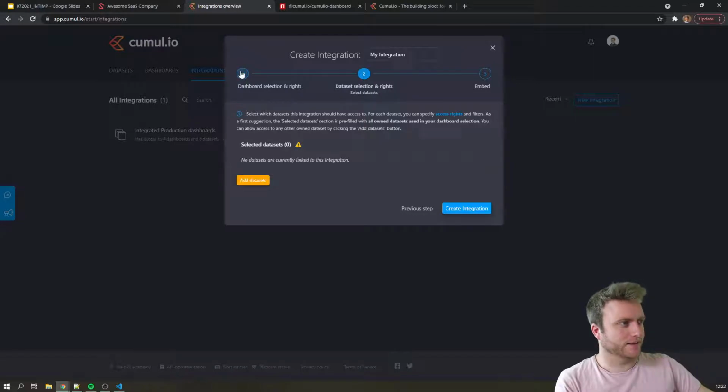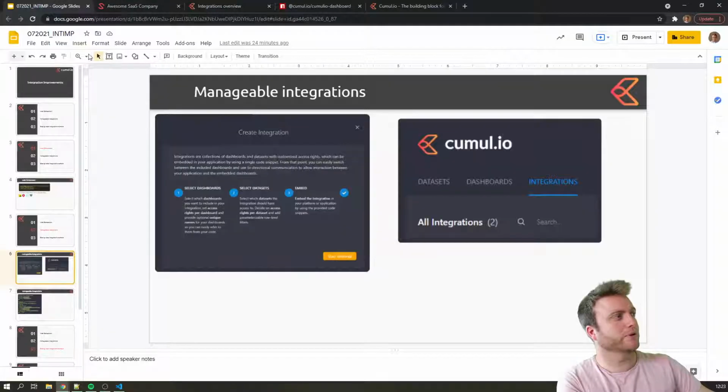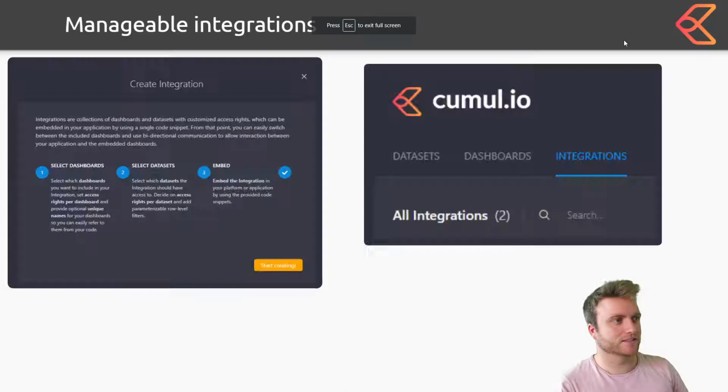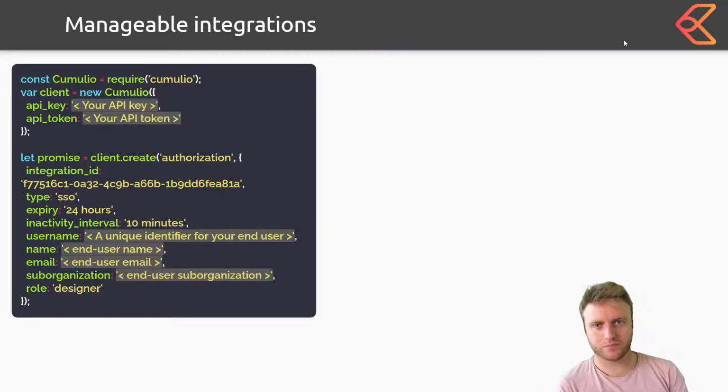So I have my dashboards, I have my datasets, and now I'm going to create my integration. And here in my integration, before I explain, I'm just going to go back to my slides because there's some detail that's quite important. The detail is our first step, the backend step. We need to create an authorization request.